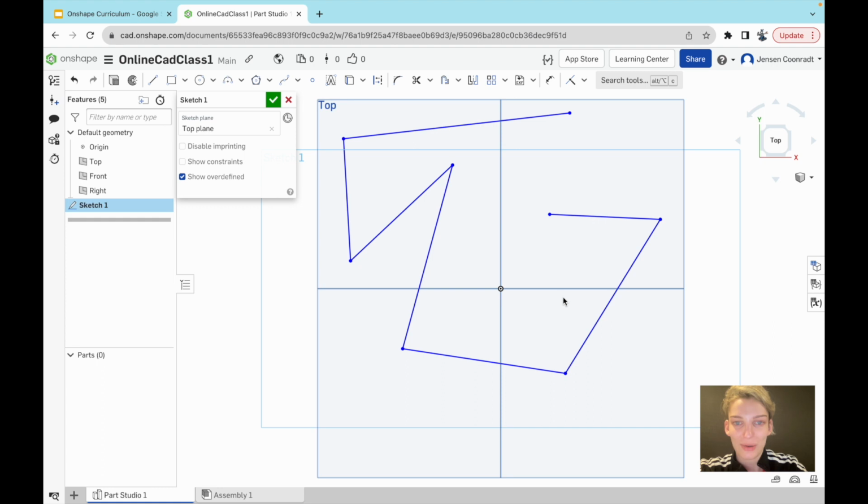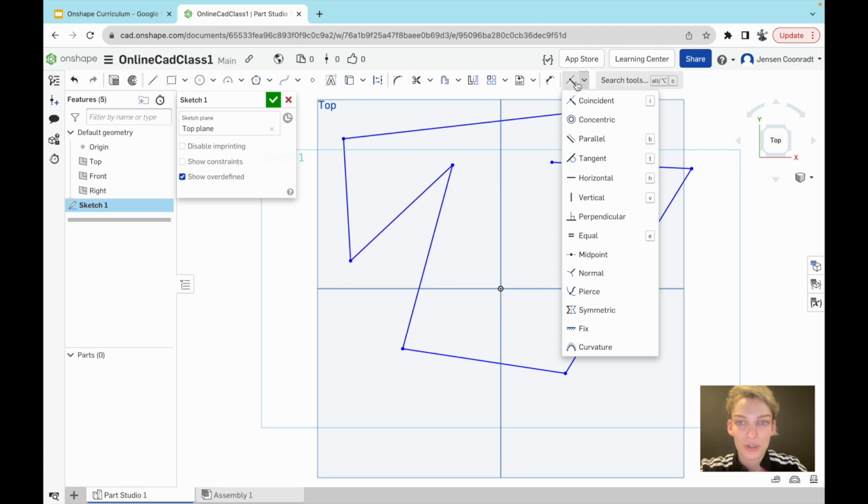But the thing is right now, these lines aren't going to help you make a part. They're so disorganized, they don't even have measurements, they're at random angles. In order to actually give these lines angles and different constraints, we use the constraint tools here. So these are all the different constraint tools. If you hover over them, you can see more about what they do.